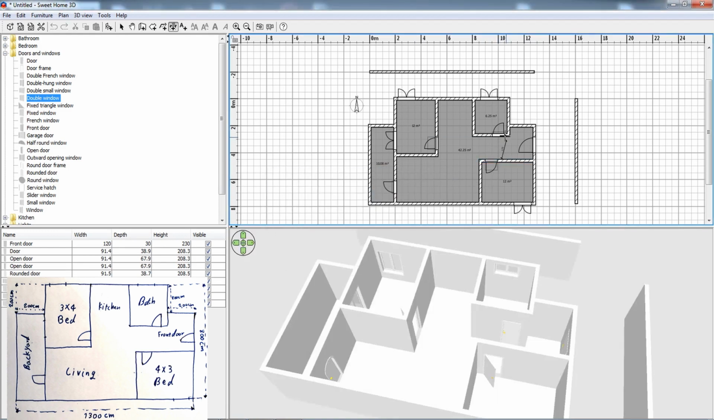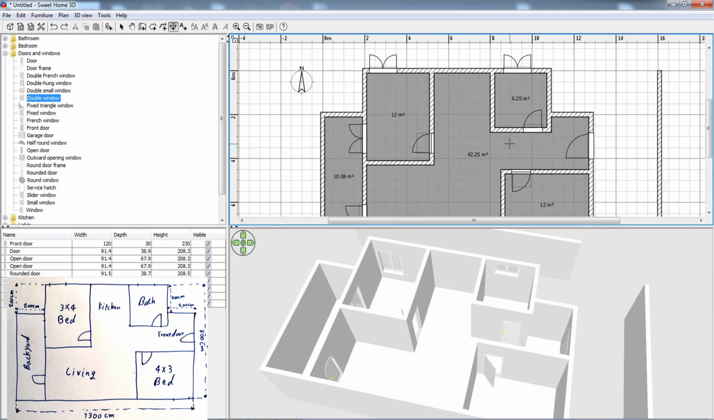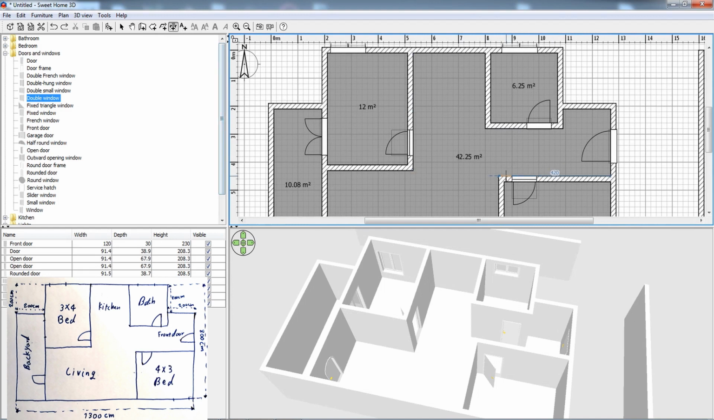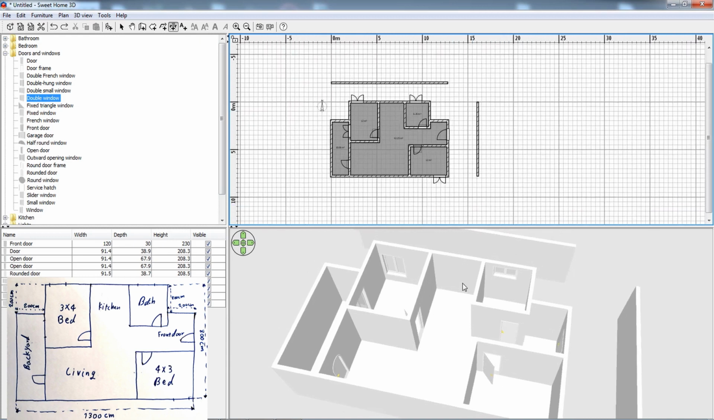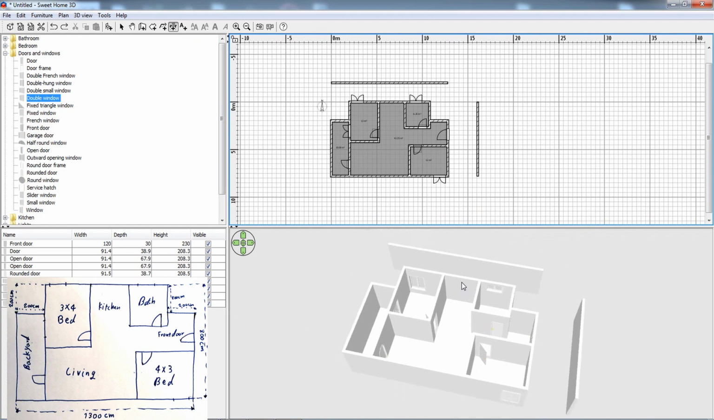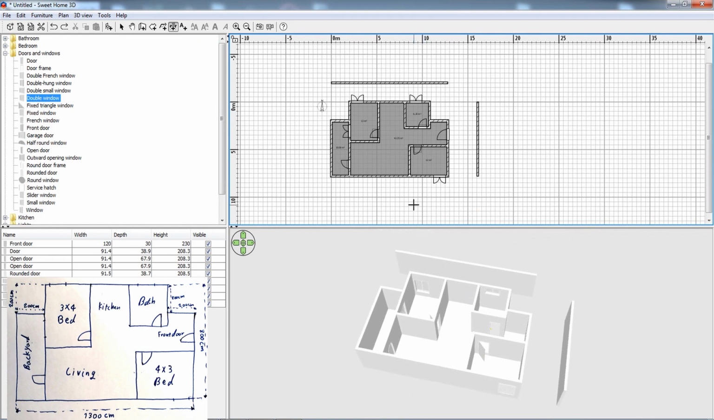The distance between these two walls, I should zoom in here, 170. It's good. Well, I don't think there is anything special left about drawing a floor plan, creating the doors and windows.